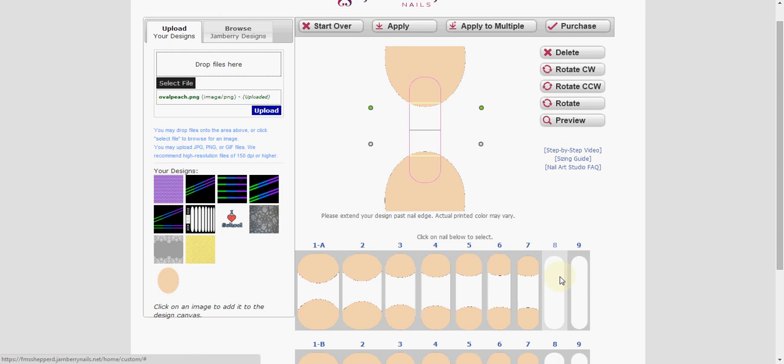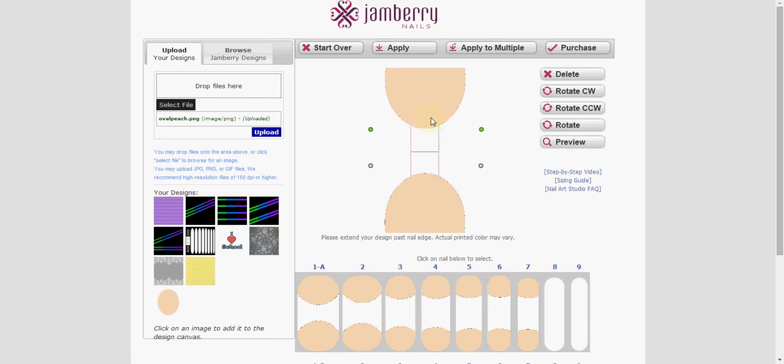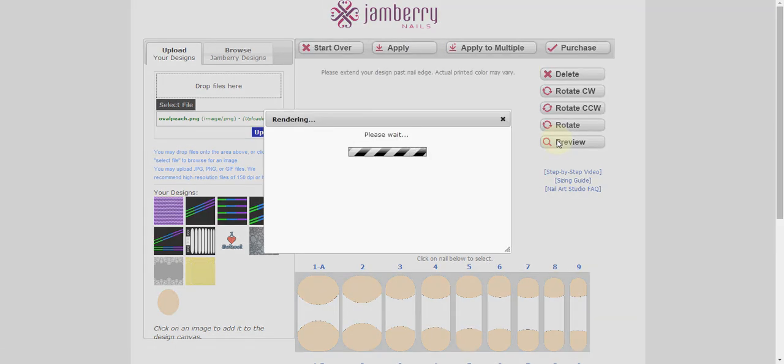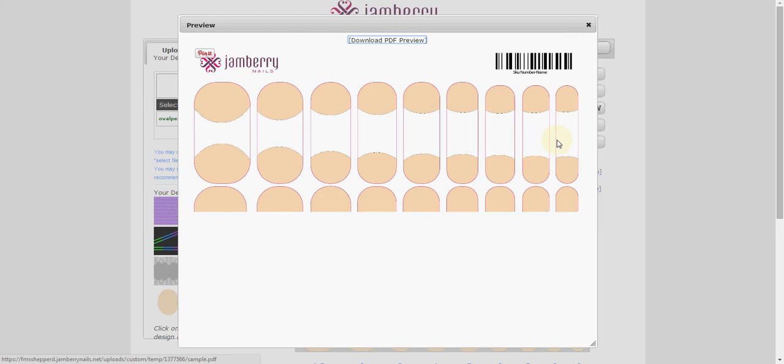Then we'll go down to size 8. Apply. And size 9. Apply. Alright, then I can preview it. And make sure that it looks all lined up.